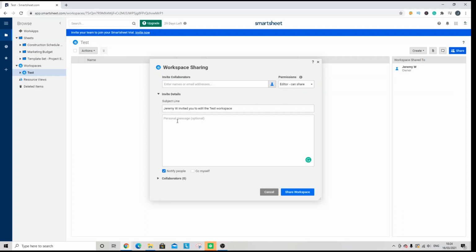And you can also add a personal message, just welcoming them to the new workspace and giving a brief overview of what it is going to include and the purpose behind it. And in CCing yourself, you will receive a copy of that message. And then at the bottom, you would just hit Share Workspace.